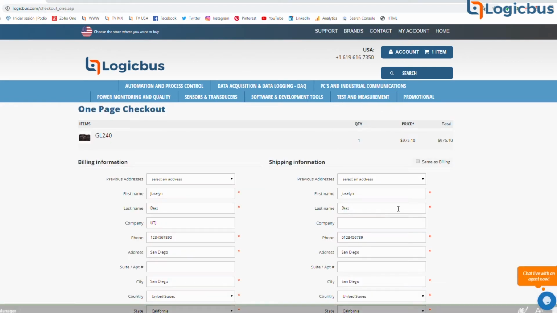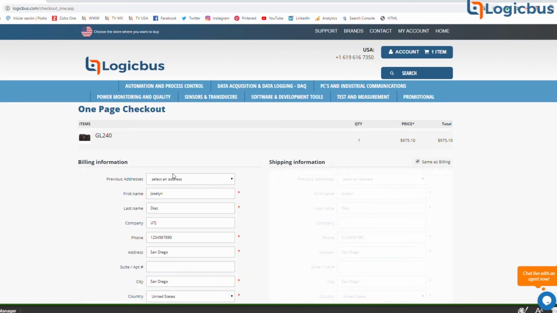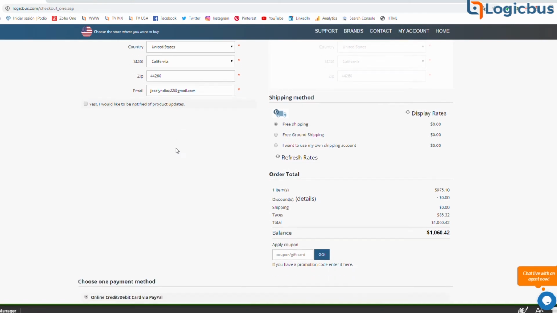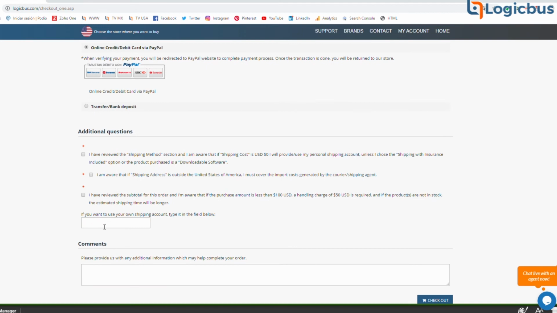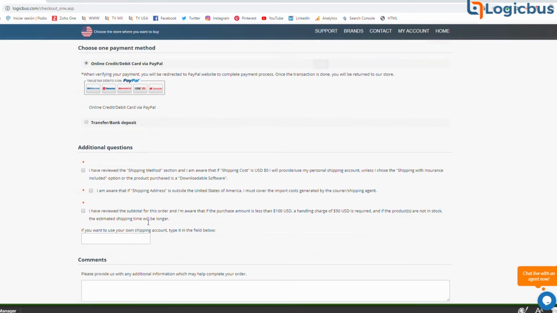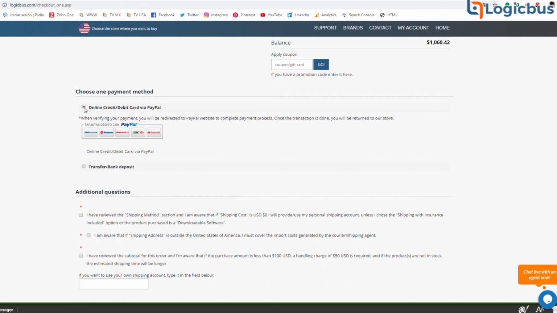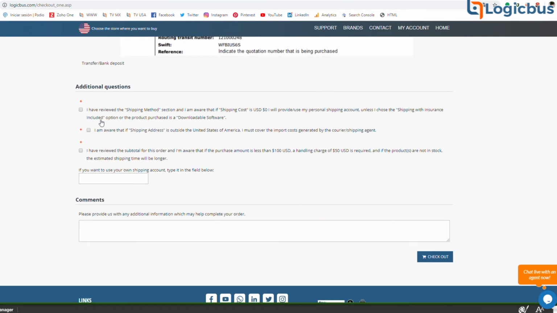On the next page, you will be able to see the products you added to your cart and the total price. You will also have to fill out your billing and shipping information. If you have your own shipping account, you will need to add it here. You can choose between two payment methods: credit or debit card and wire transfer.